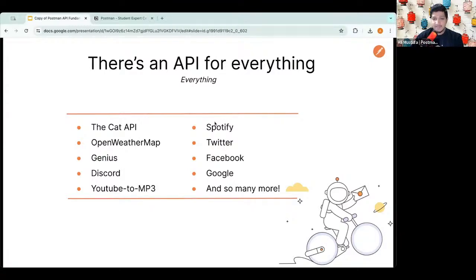Spotify has multiple APIs which you can use. Twitter, now X, has multiple APIs which you can use to fetch the historic tweets, do analysis on top of them, and do a lot of things. And obviously Google. We all use Google APIs day in and day out.